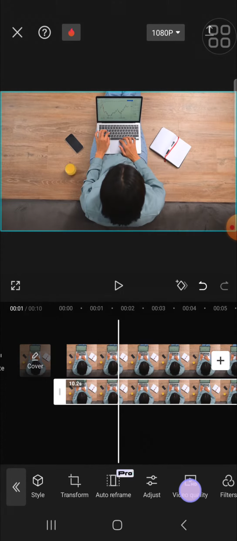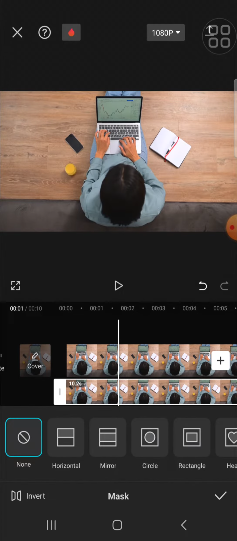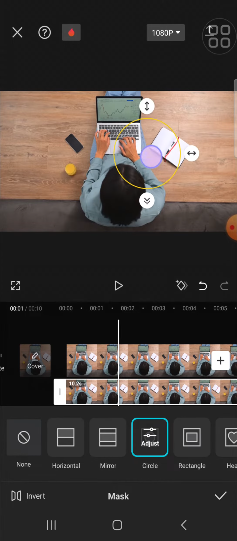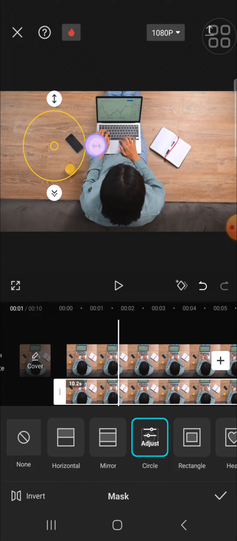You can scroll all the way to the right again until we find the mask option. Click on the mask option and select the type of mask you would like to use. I'm going to go with the circle mask, and we're going to resize this mask. We're going to adjust the position as well, and I'm going to zoom out a little bit.